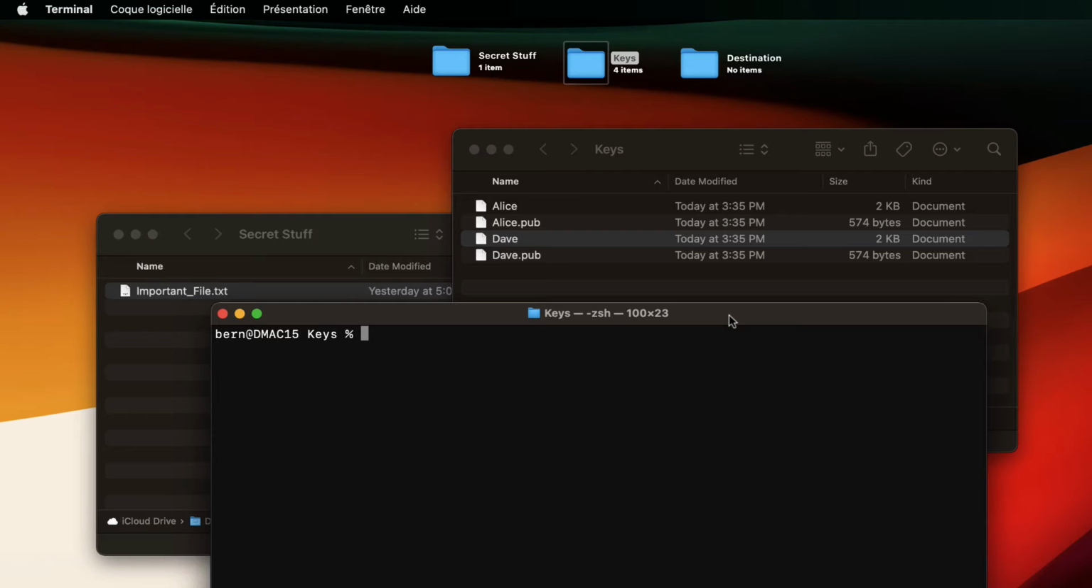Now we're not done yet with the keys. There still is something that we need to do. Alice's public key and Dave's public key need to be converted to PEM format as well. So here are the commands to do that.